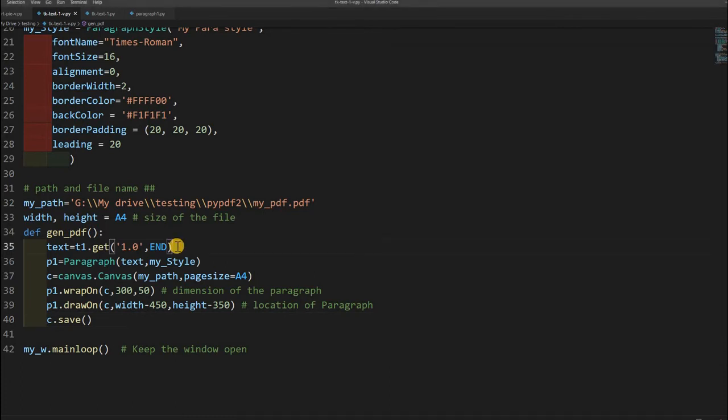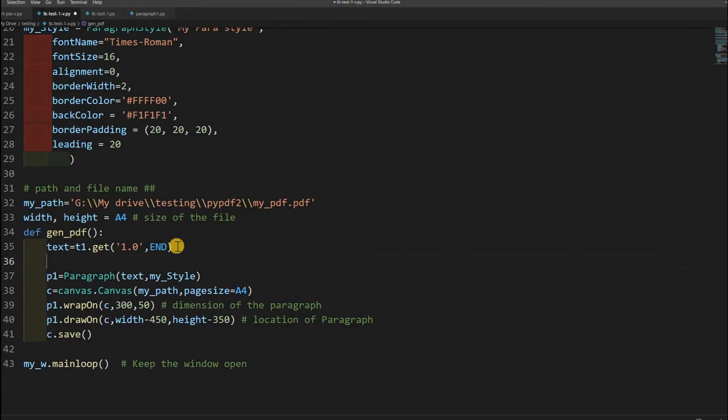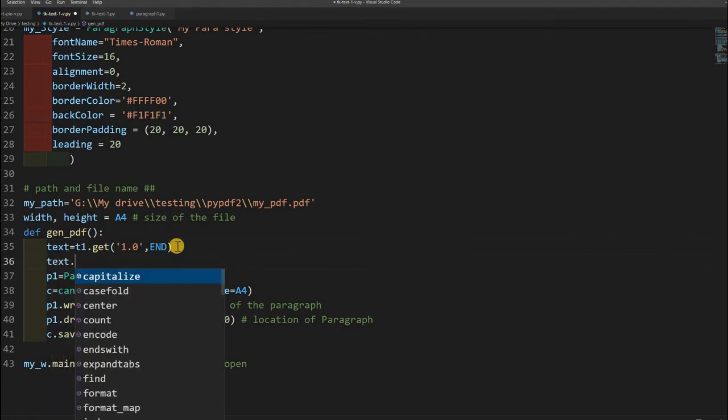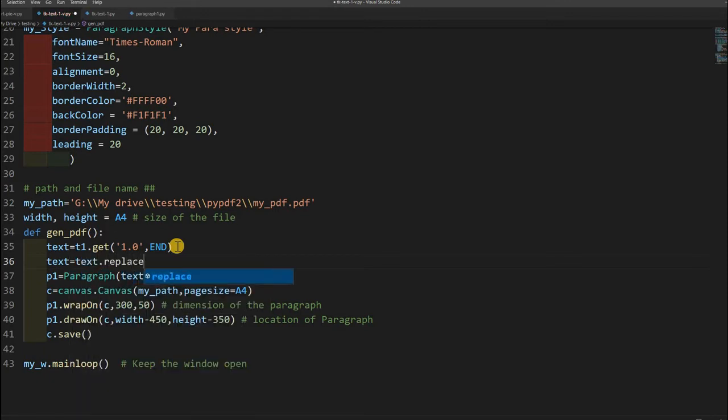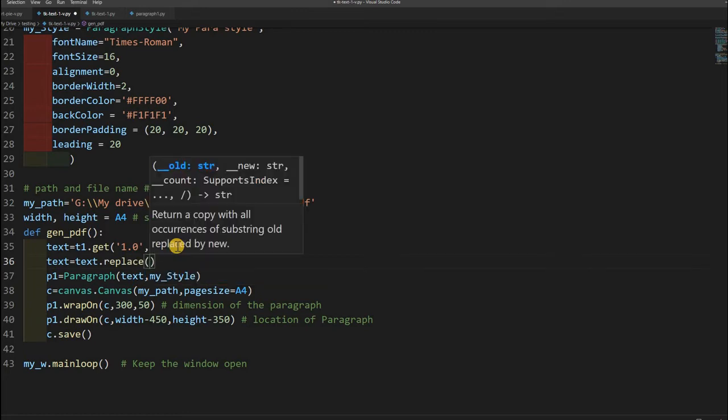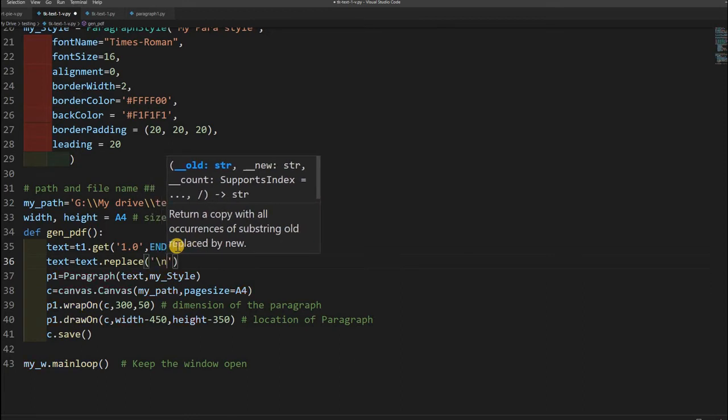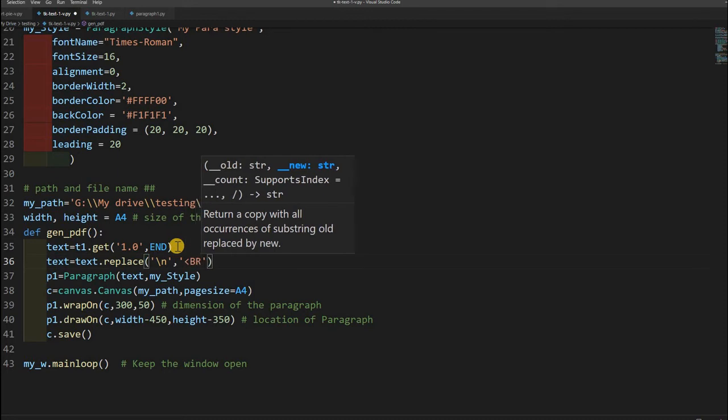Before using this text, we'll introduce a replace command here. So we'll replace the text by using text equal to text dot replace. This is a string function actually. So it searches for a particular string and replaces it with another if it matches. So what you are saying is, search for this. This is our line break. Whatever data we enter, each line break is represented by this. So you search for this and replace with what? Replace with br and forward slash here.